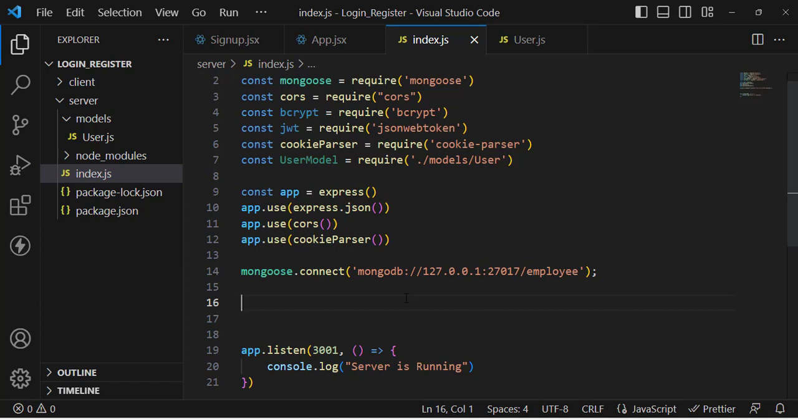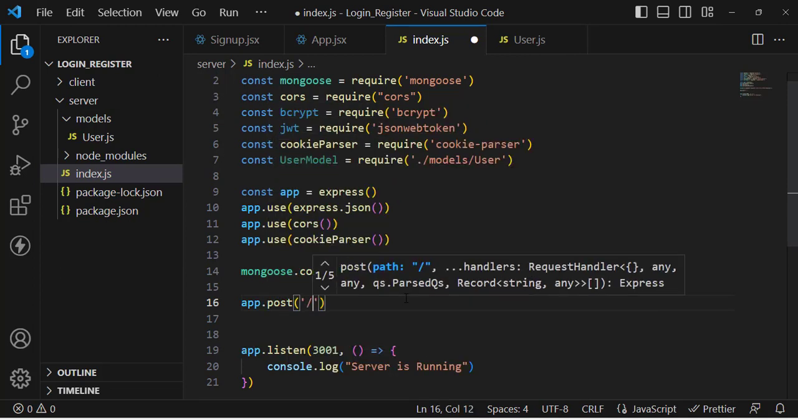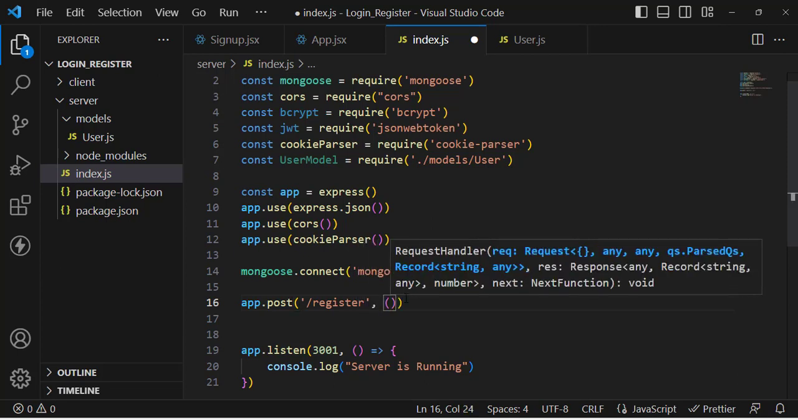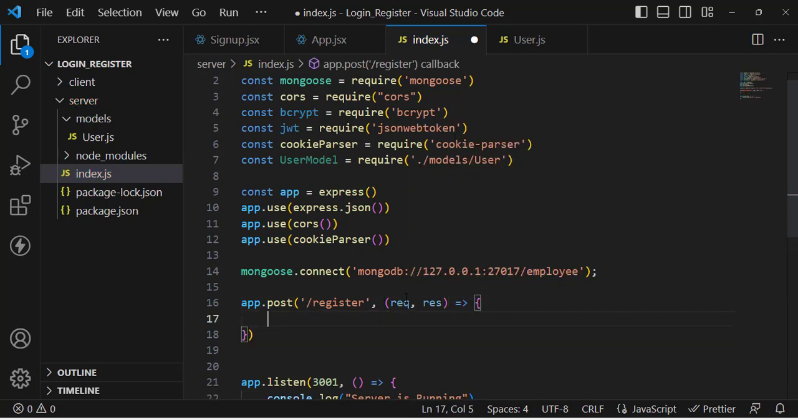Let's write app.post, that is the POST method, and this route would be register. After that we will get the request and response in a method, and we will get our data in this request whenever we pass it from our front end. First, let's destructure the values: const { name, email, password } = request.body. The data that we pass is inside request.body.